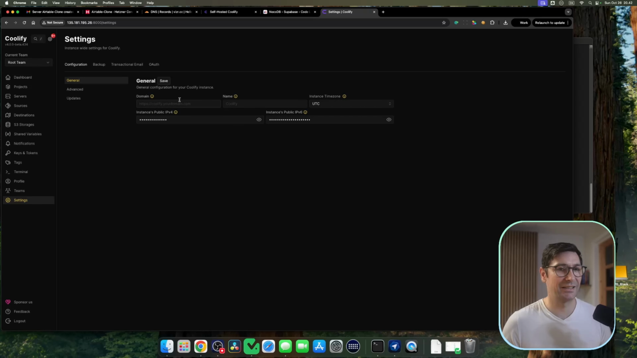Awesome. Then we're going to go to settings and we're going to go to the general and under domain. And now we're going to set the domain for the Coolify installation. So we don't have to use the IP and this up here. So HTTPS and then visor.cc. We're just going to type Coolify, click save, and there we go.